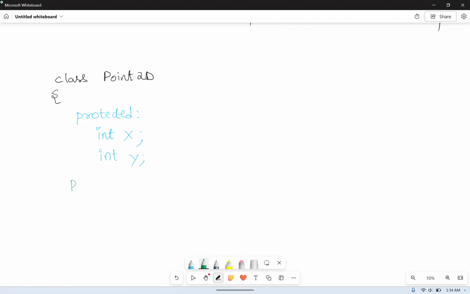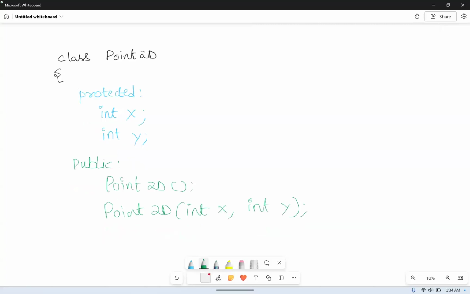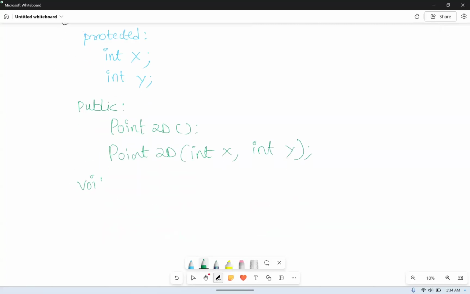Then under public scope, I have a Point2D constructor, and a Point2D constructor which takes integer x, integer y. Then I have a void function setPoint. I'm not calling it Point2D or Point3D, it's just setPoint. And I will write a couple of get functions.